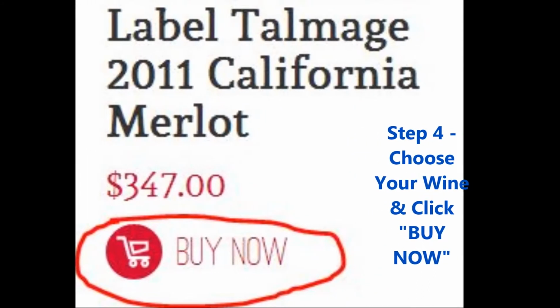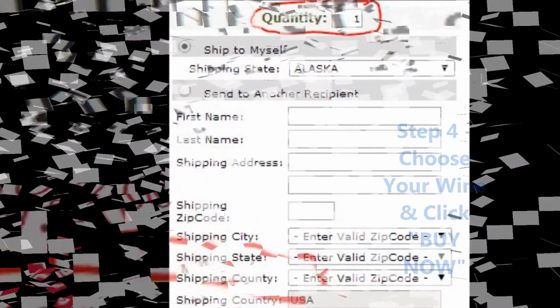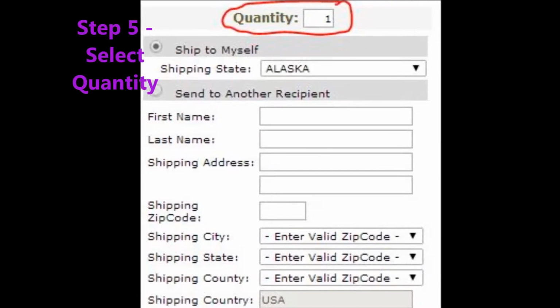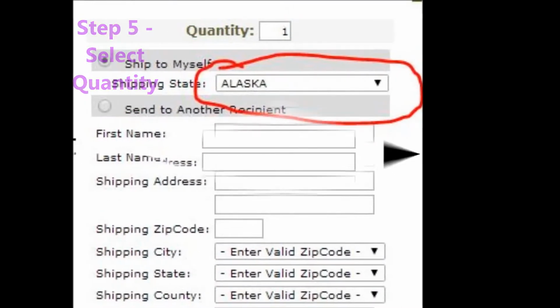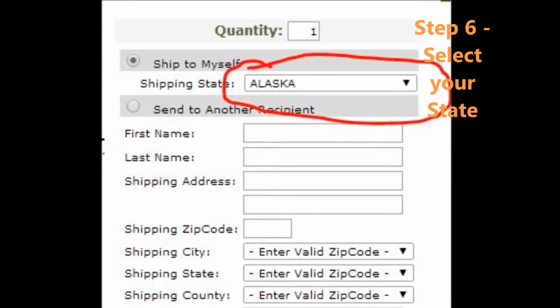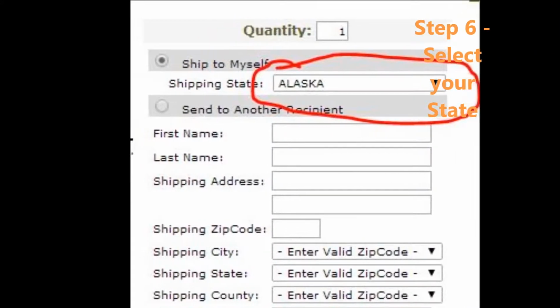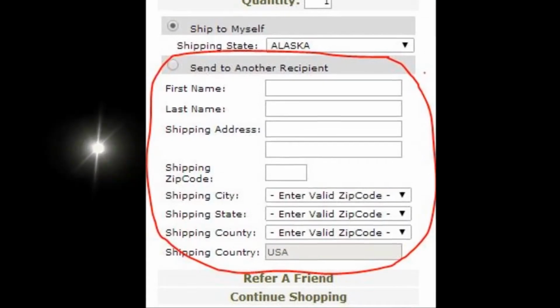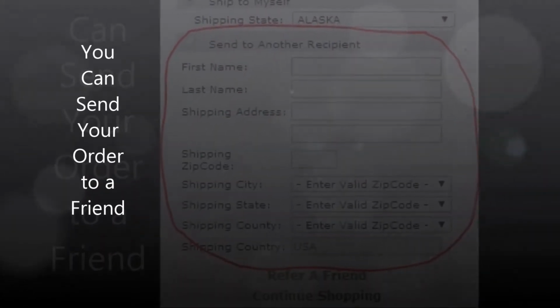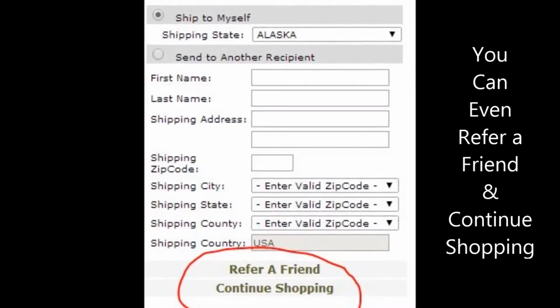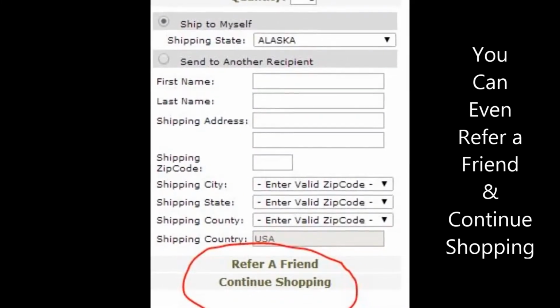Step 4 is you choose which wine you want and click the Buy Now button. Now on that page you want to select your quantity, your state, and I might mention too you have the option of sending it to a friend or family member, as well as you can refer a friend, and you can even continue shopping if you want to add more to your order.